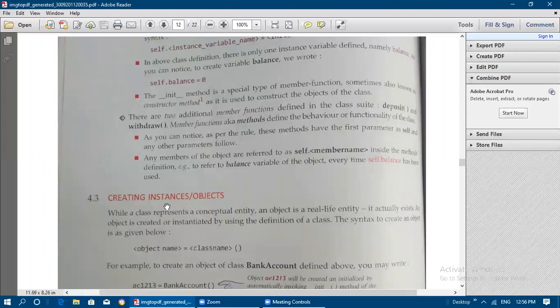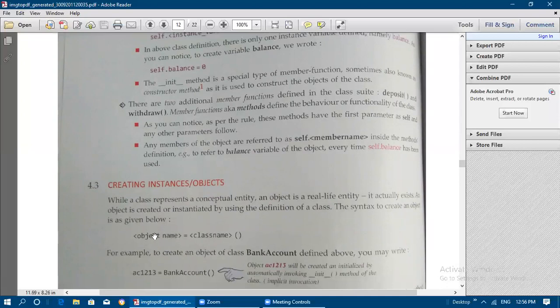Creating instances and objects: how can we create objects? For that, in the main program we will create the object name. While a class represents a conceptual entity, an object is a real life entity; it actually exists. So an object is created or instantiated using the definition of the class. The syntax to create an object is given below.